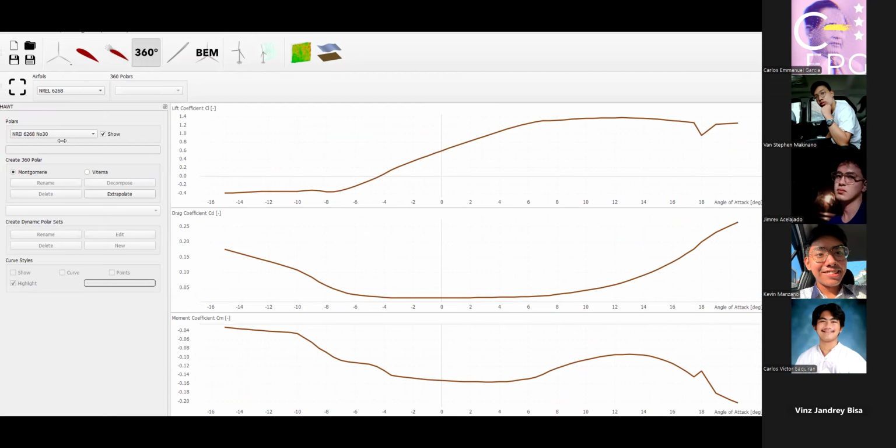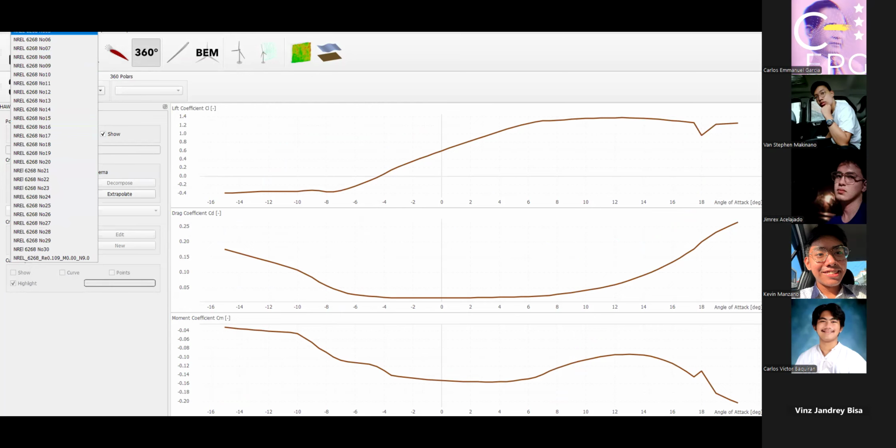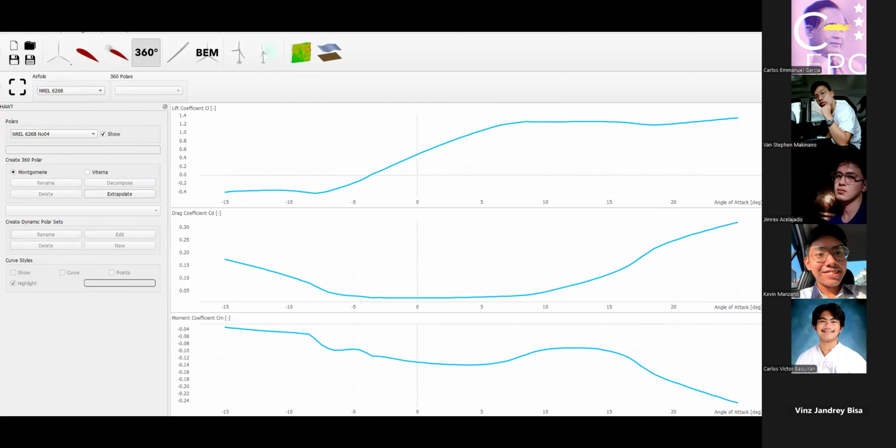So right now, I'll go to 4 muna. Yeah, NREL 6268 number 4. Yung mga bases, yung 1, 2, 3, wala kang ma-generate na extrapolation dito kasi wala nang na-generate si XFoil na data for them, and that's all right. Tinest ko na to kagabi. It will still run kahit na wala siyang proper XFoil data.